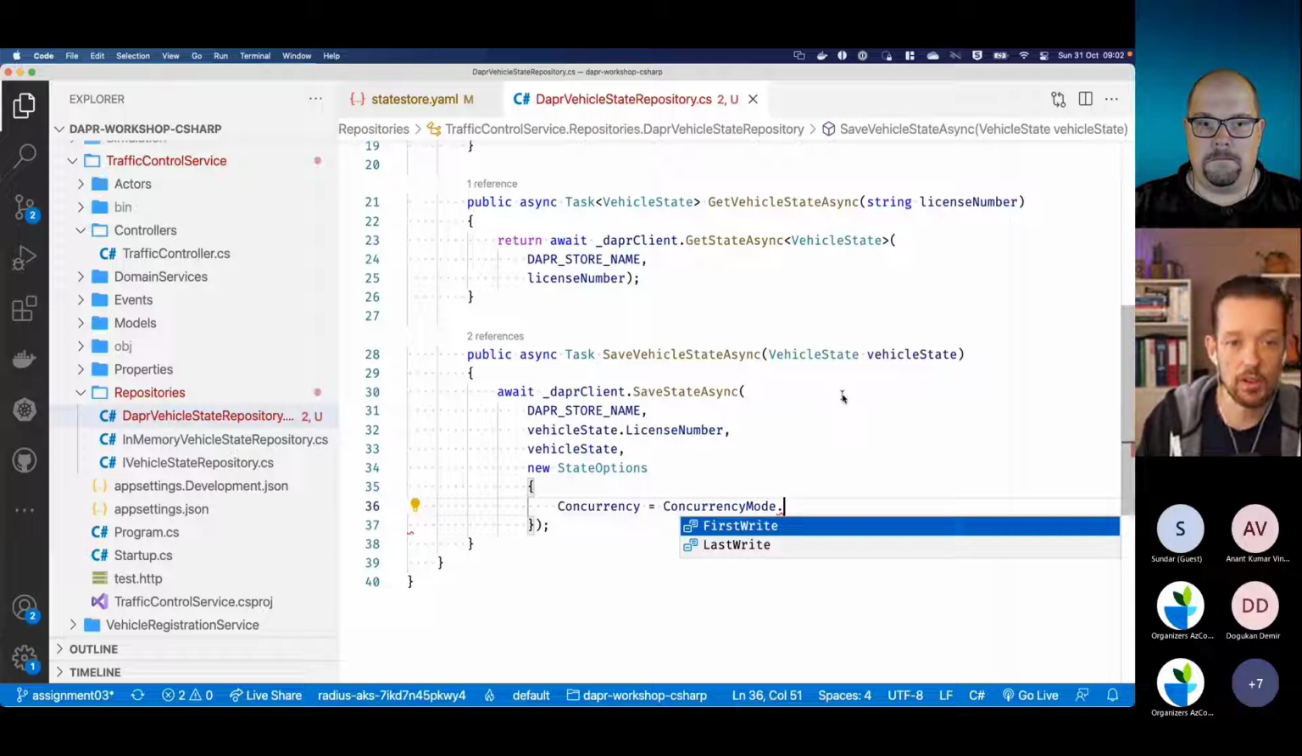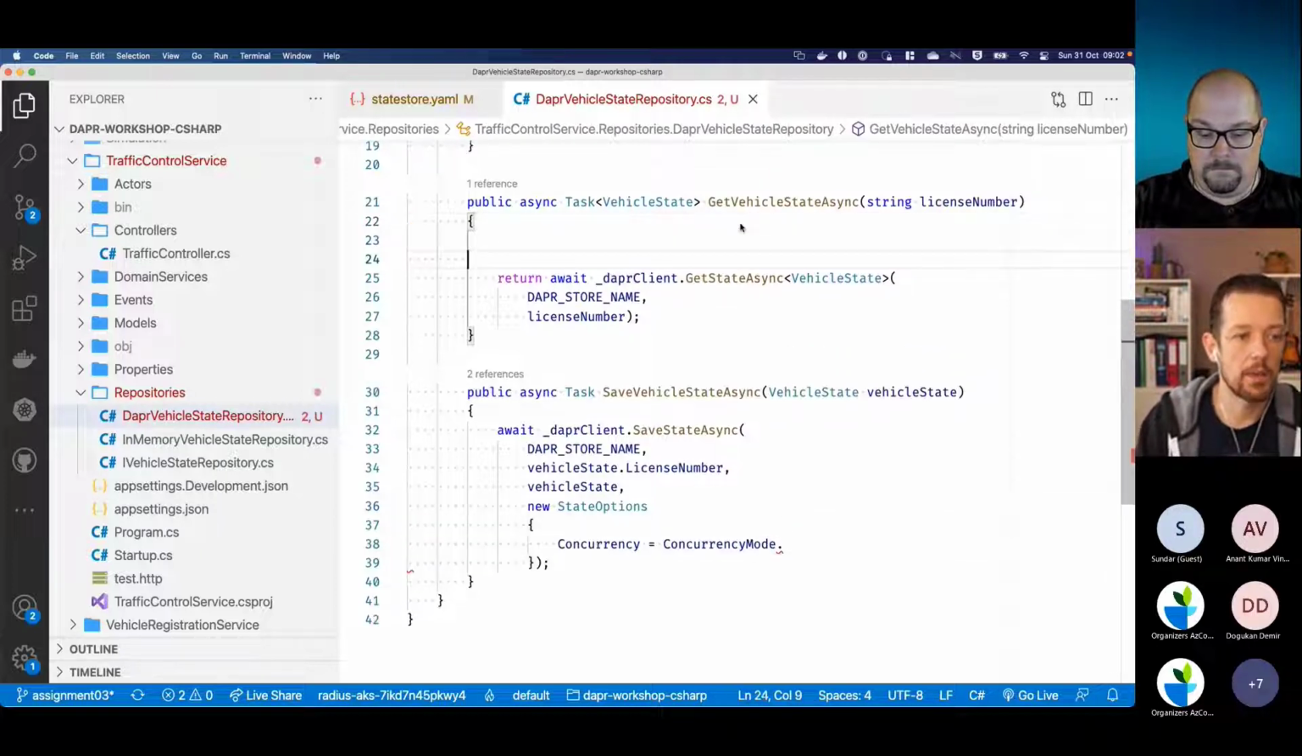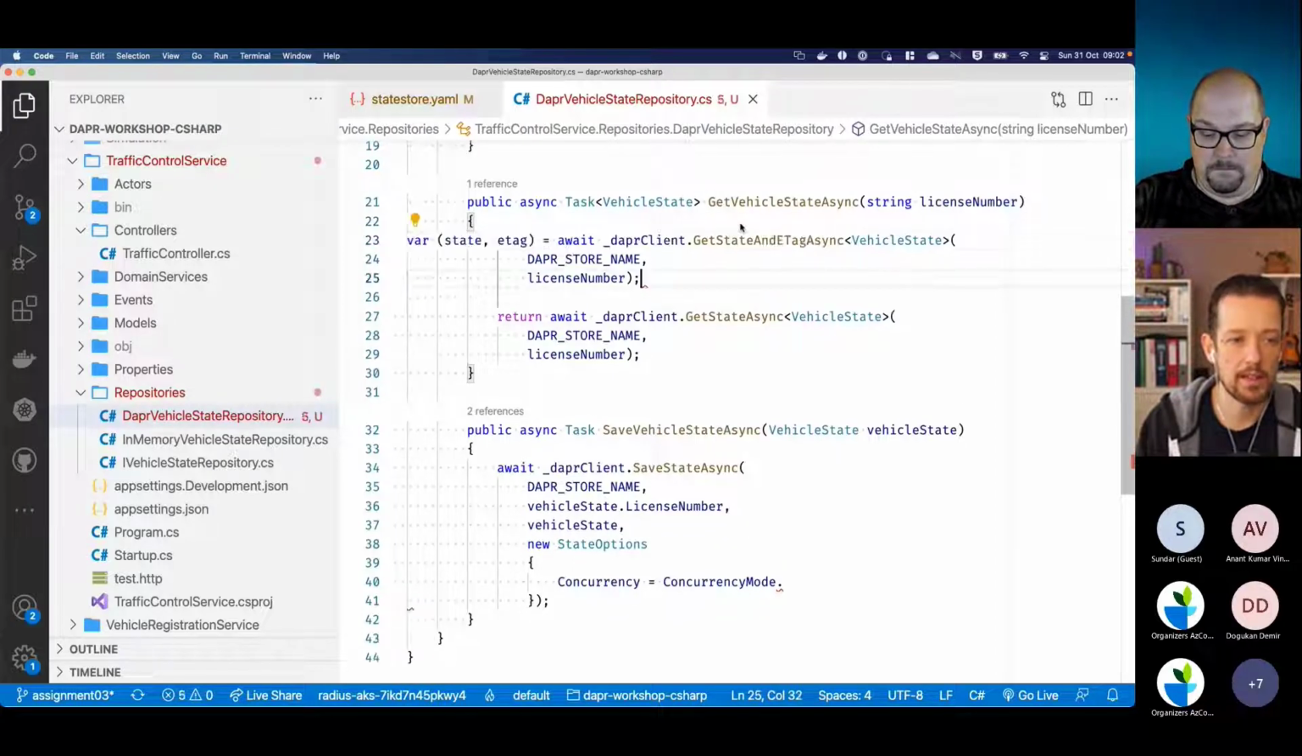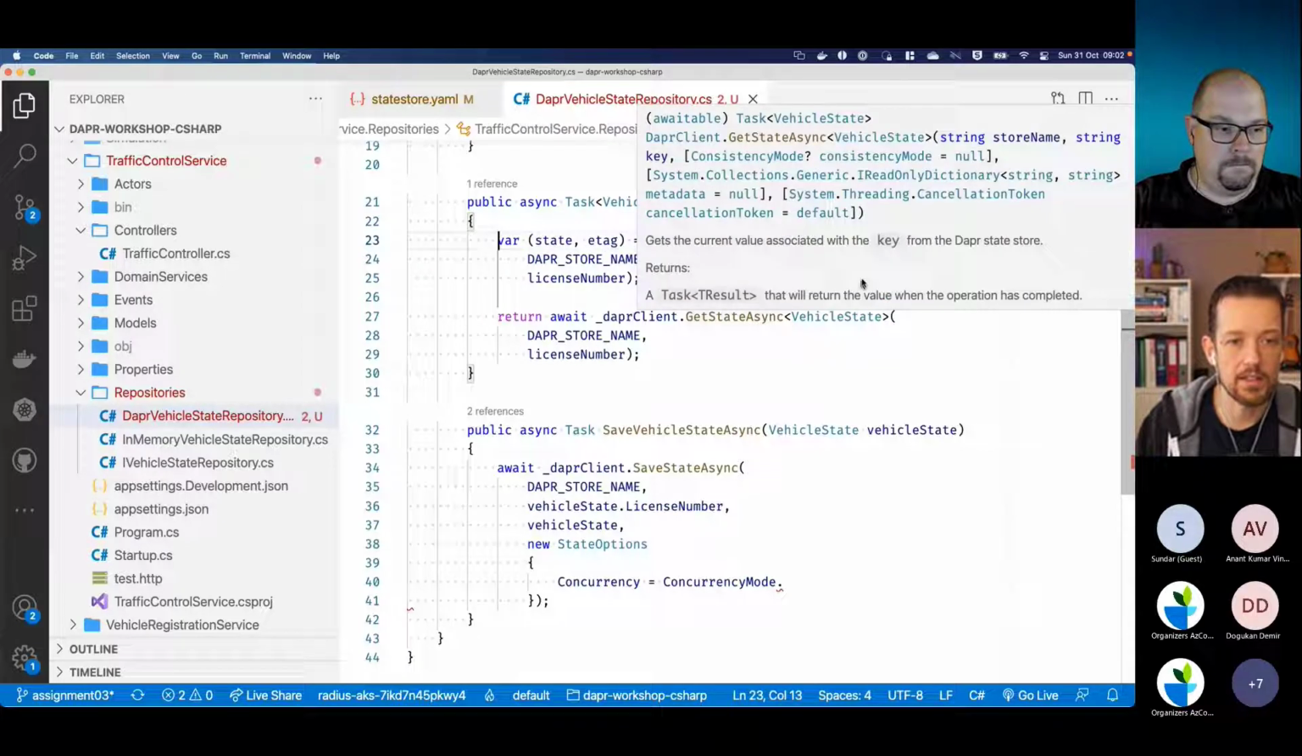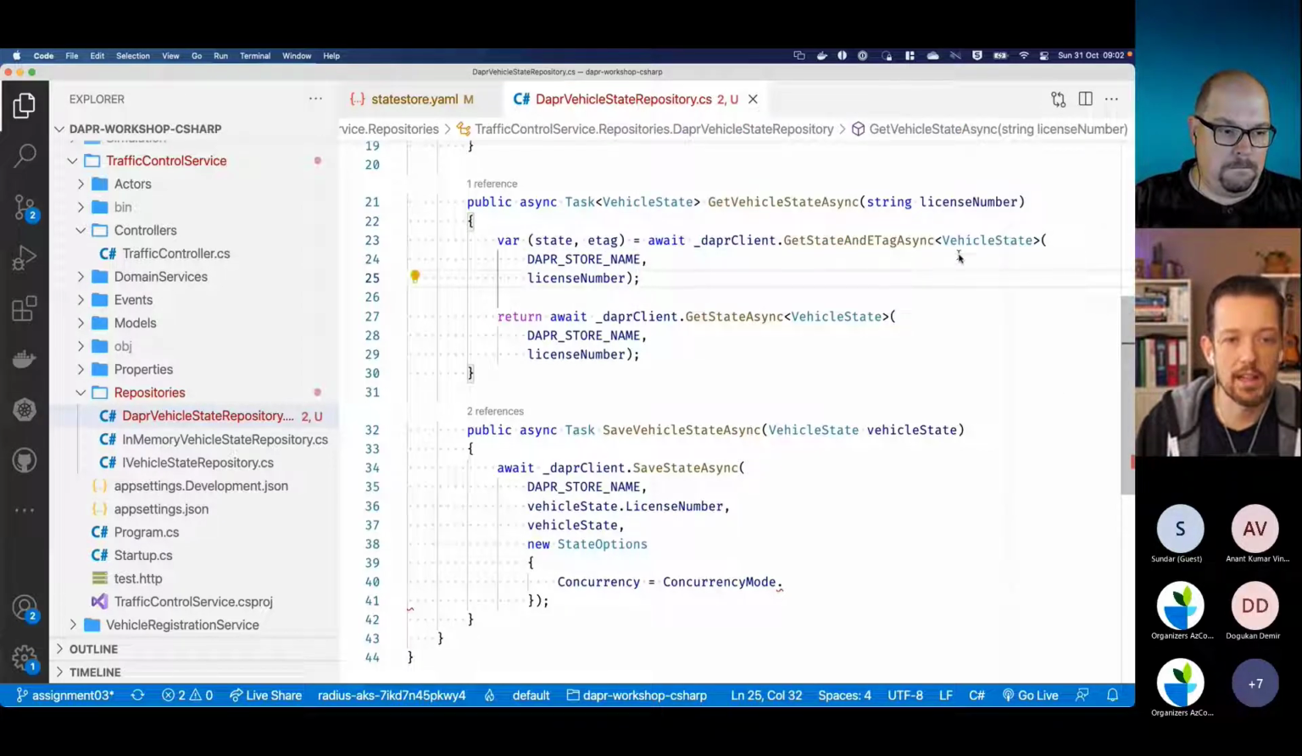So if I wanted to add optimistic concurrency control to this repository, I would need to introduce those e-tags. And that would look a little bit like this. In my get method, I would need to get the e-tag. So instead of calling get state, I would call get state and e-tag. And that would give me back my state and my e-tag, big surprise.